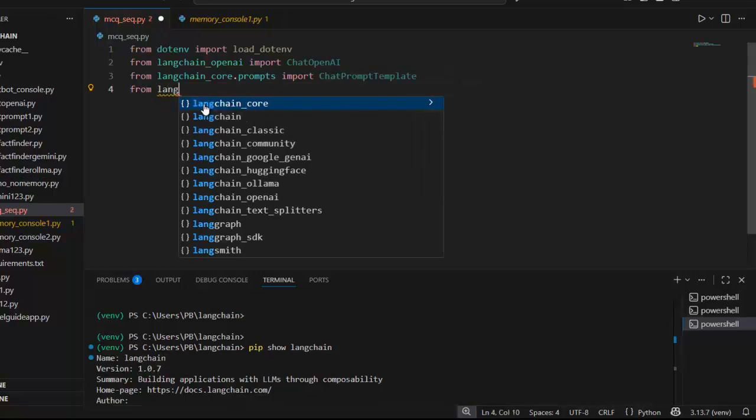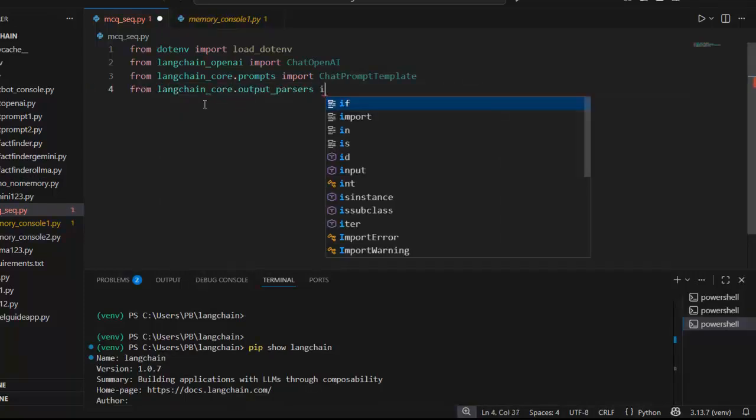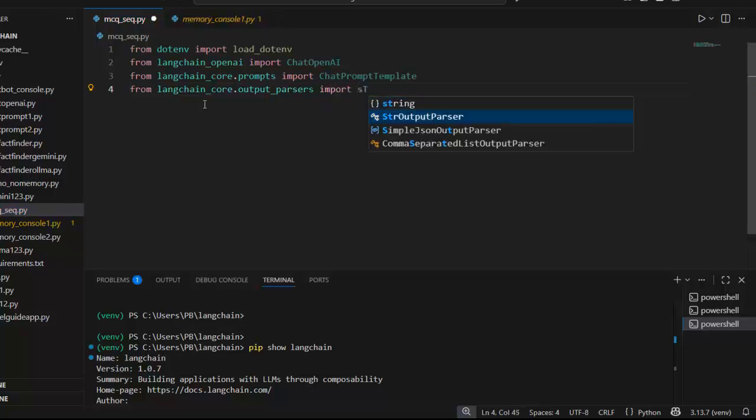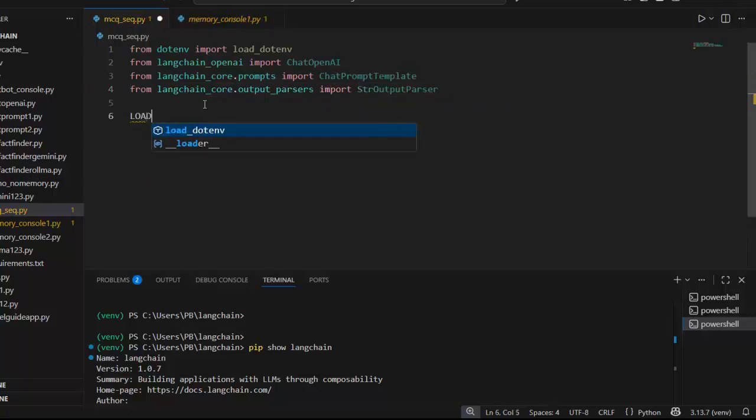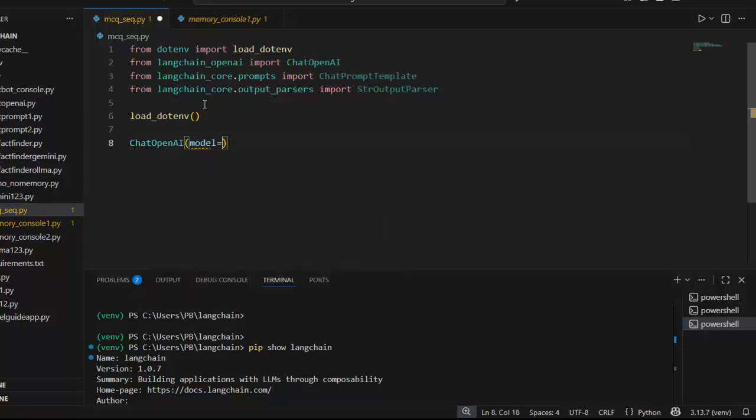Now from langchain_core.output_parsers, let's import StrOutputParser. Now let's load our environment variables so we can access API keys. Now let's load our LLM. For that, we have to use ChatOpenAI and model is equal to gpt-4o-mini, right? And let's assign it to one variable, llm.